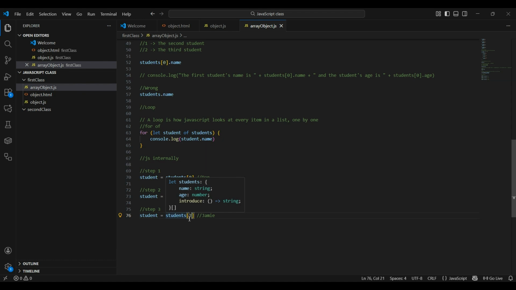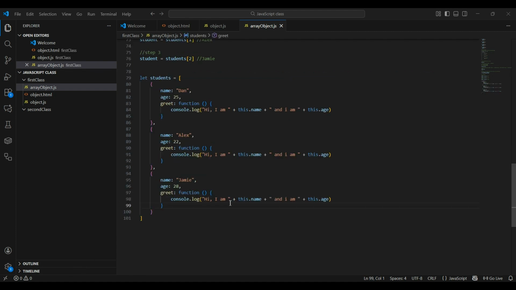Then it stops. The loop does not know the names. It only knows the next student. I hope you get that. That's it to say the loop doesn't know the names, it only knows the next student. It is just looping through the array and printing the names from each object.